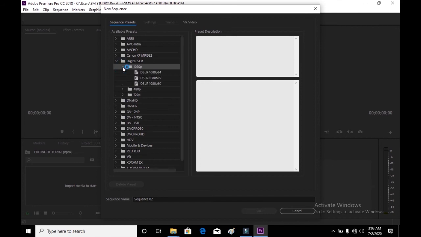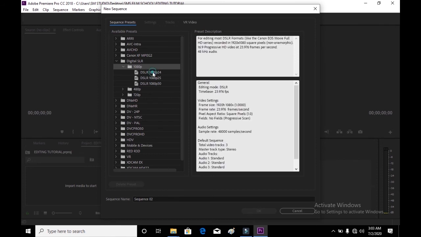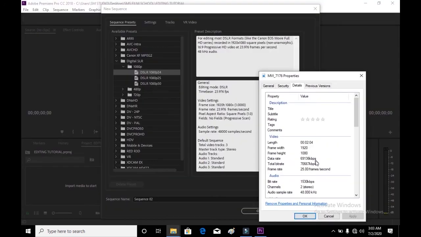So you can see now digital SLR. You can pick 1080. So basically what we use in editing is 1080 24p. I will come back to all of that when we are talking about exporting, understanding exporting and the file format. You will understand the meaning of 1080 and the 24p. So maybe that file should also be there.